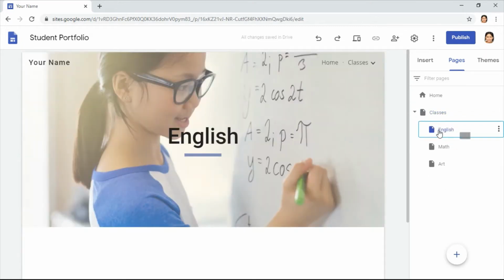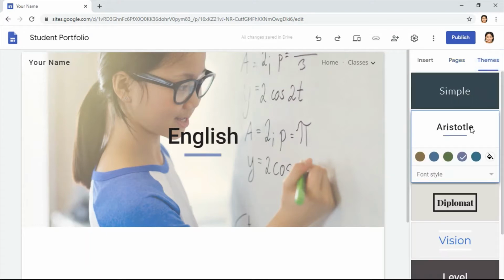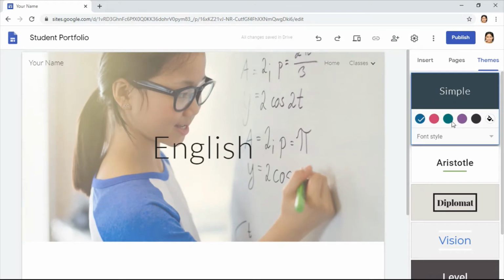Then once the pages are set up, you can also decide on a theme. In this case, Aristotle is the default one, and the color scheme is purple. I can change the color scheme. I can change the theme to simple any way I want. I can also change the font style, or leave it as it is.